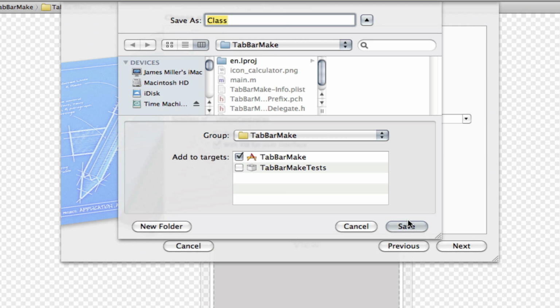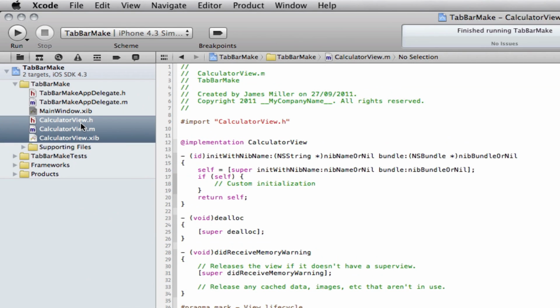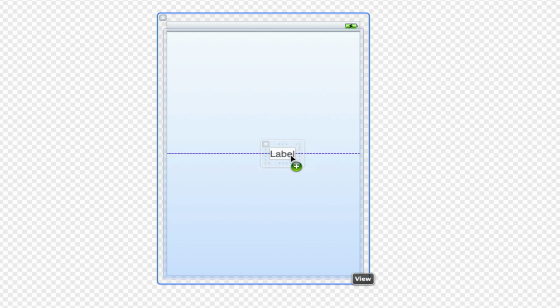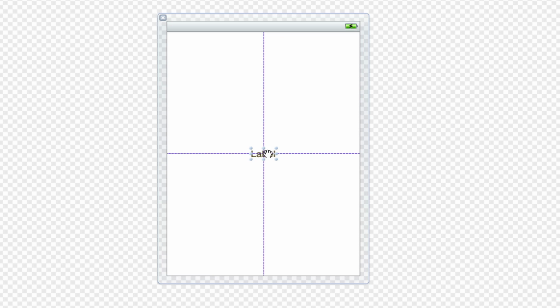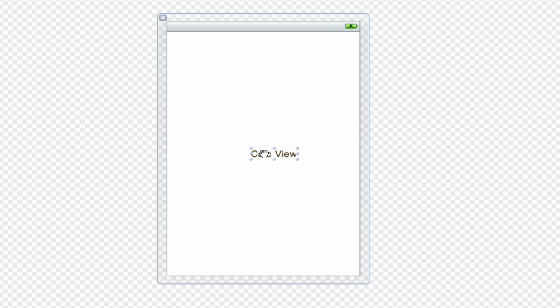Next, call it whatever you want. I'm going to call mine calculator view, like that. Save and enter, and there we go. Here's our calculator view. Now, just so we know it's the calculator view, I'm going to drag a label out here and put in there "calc view", just for the sake of me knowing it's a calculator view.